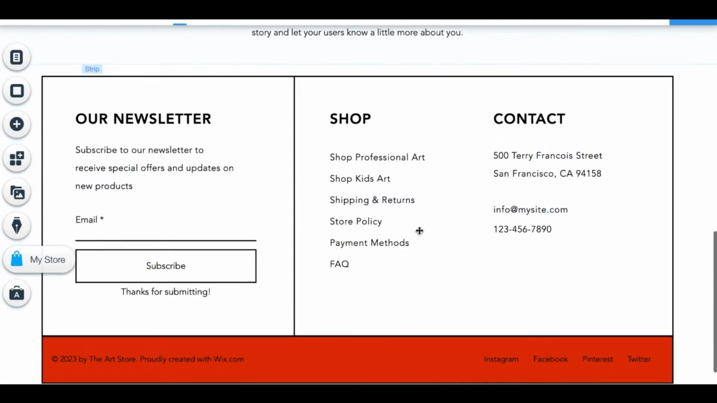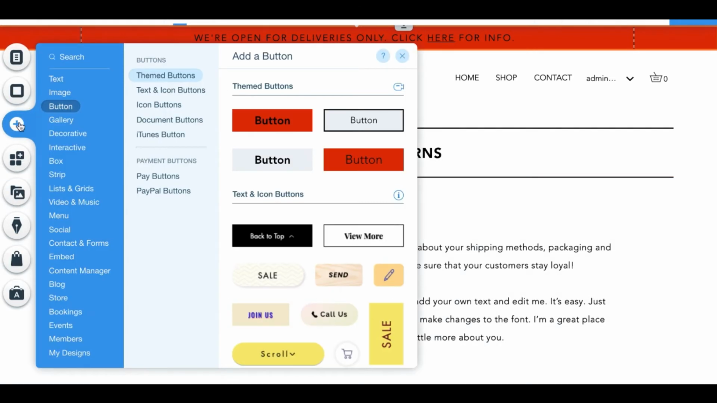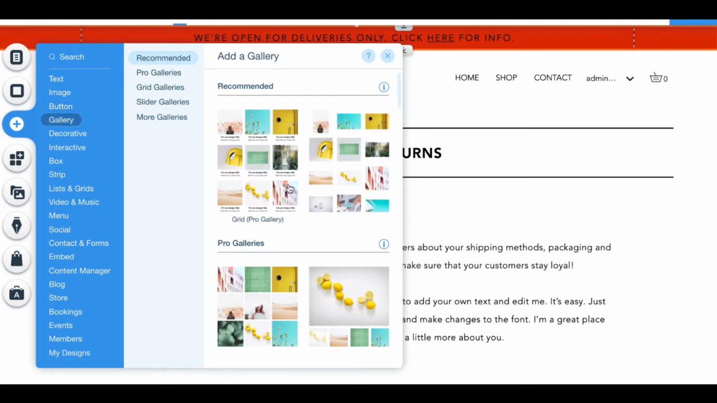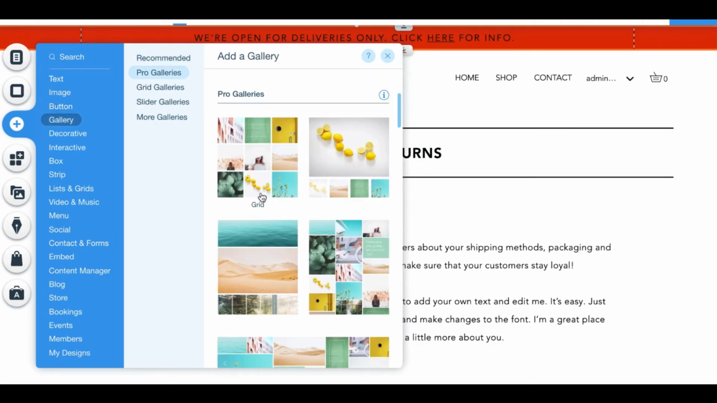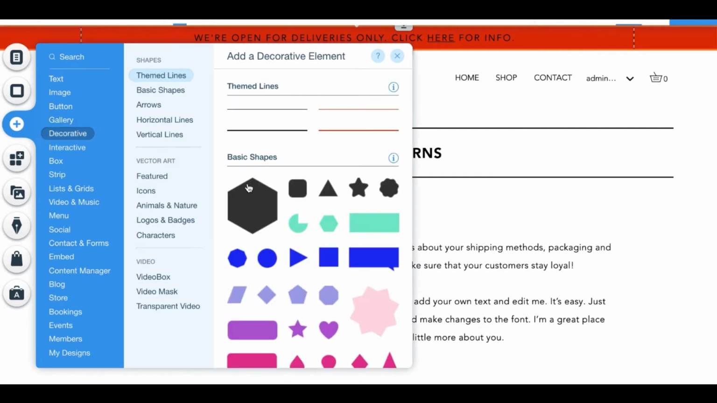You can make it super engaging, so when people actually enjoy spending their time on your website, there's content, there's easy ways to shop, there's a lot of nice pictures, a lot of visuals, and this platform is absolutely great for that. So kind of going back to the ad, we can add buttons, we can add different galleries. So we can add like mosaics, we can add like beautiful looking galleries, we can add decorative features.